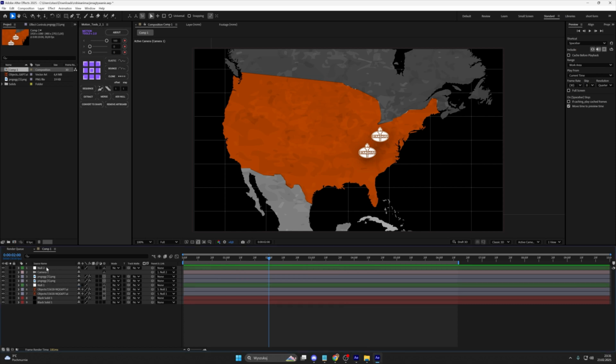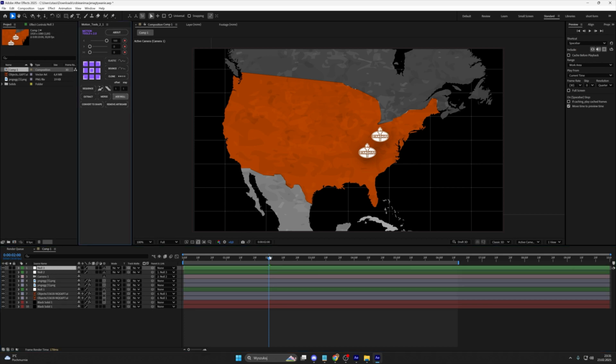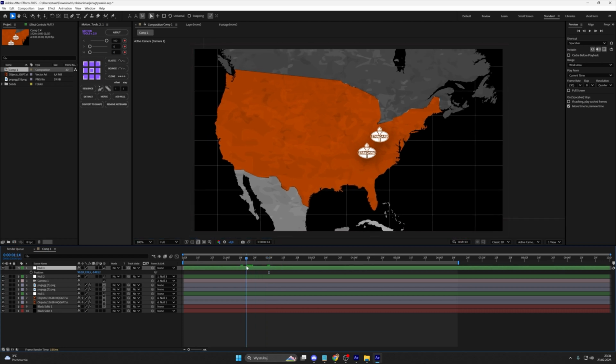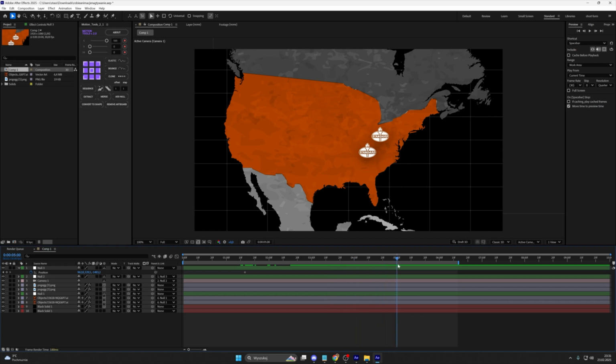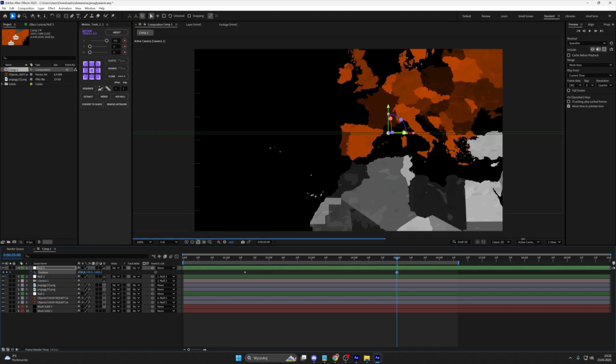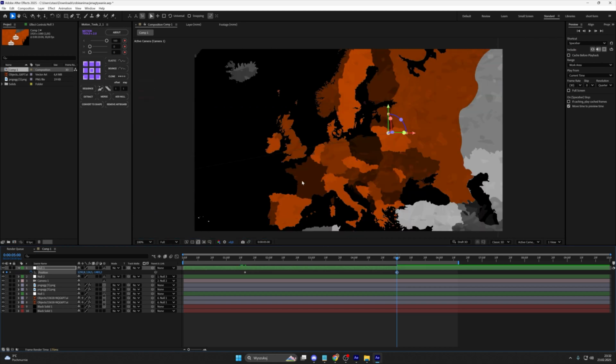Now let's make the second movement to Europe. It will of course be a camera movement, so let's link the next null to the first null, and let's make the camera movement. The first keyframe let's place somewhere here, and the second keyframe on 5 seconds probably. And let's change the position on the second keyframe to somewhere here, or even maybe here.